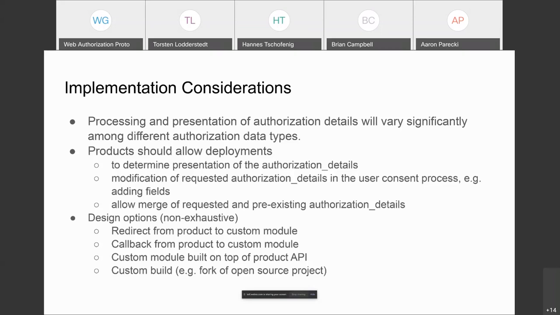Instead, a deployment builds an authorization endpoint completely on its own, and then calls into the product to get information about what parameters were present in the authorization request, and then can also send back the result of the user consent to the product. And there are other options, including also to just create a fork, for example, of an open source project, and do a custom build.